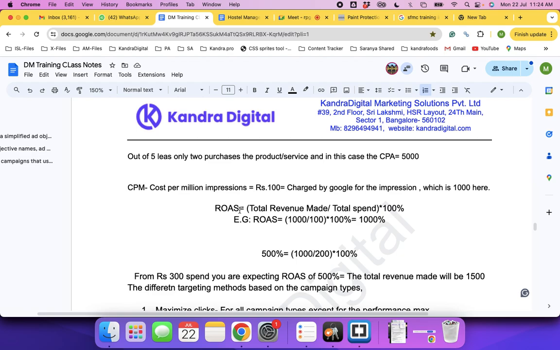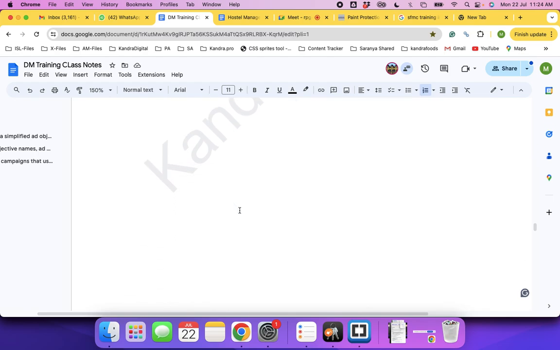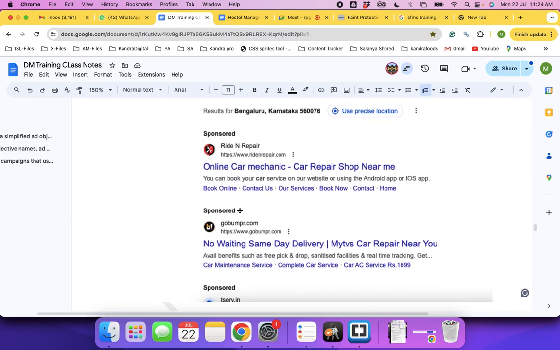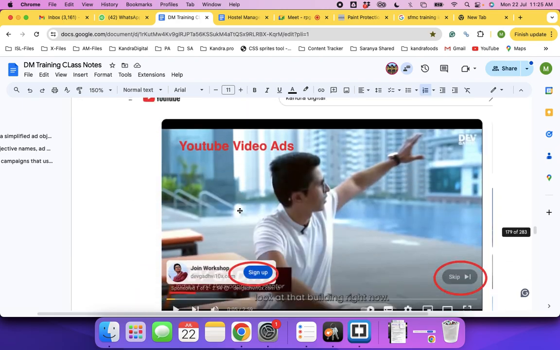Cost per mille views. So now views, videos, right? For every 1,000 views, Google would charge you 1,000 rupees or 100 rupees or 10 rupees, whatsoever. The abbreviation used is VCPM, cost per mille views. See, the alphabetical order in the abbreviation is different. V is supposed to come last, but it's coming first, cost per mille views, right? So it's clear, all these terminologies.